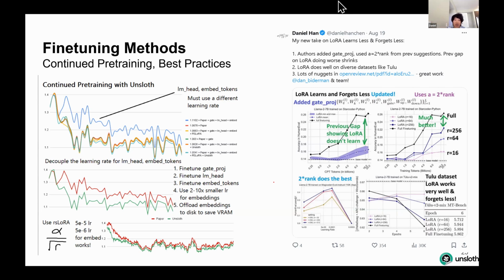Maybe the naming is not very correct, but essentially what you do is, we noticed that if you fine-tune the LM head and the embed tokens, you don't need to fine-tune the layer norm, but if you do that, you can actually mimic full fine-tuning.